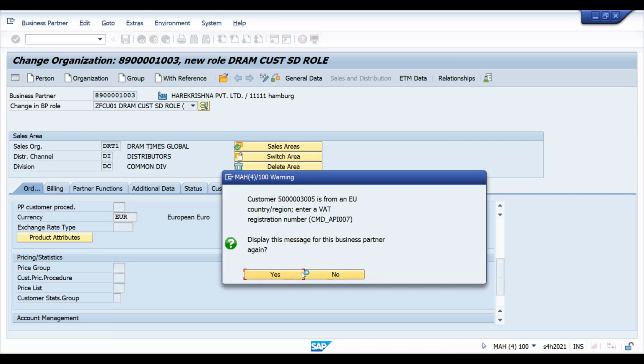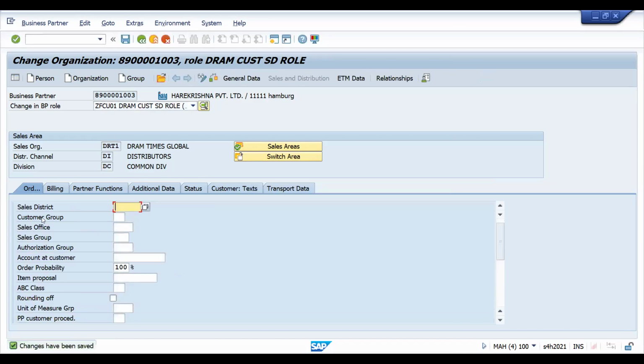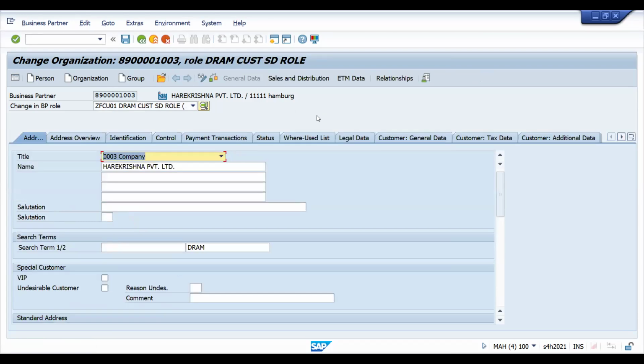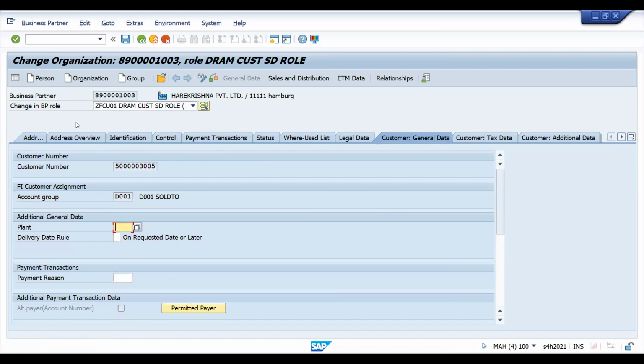No problem. So now it is got saved. Now if you go to the general data, similar story. So like customer got created with the same number, because it cannot be for FA role some different number and customer role different number. It cannot be. It is not ideal also.